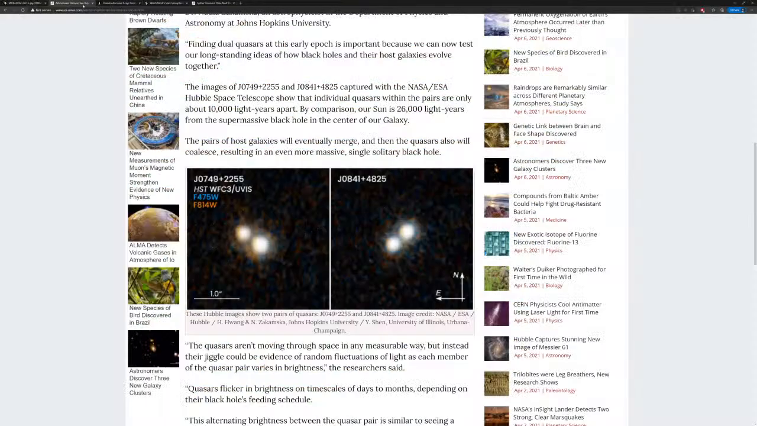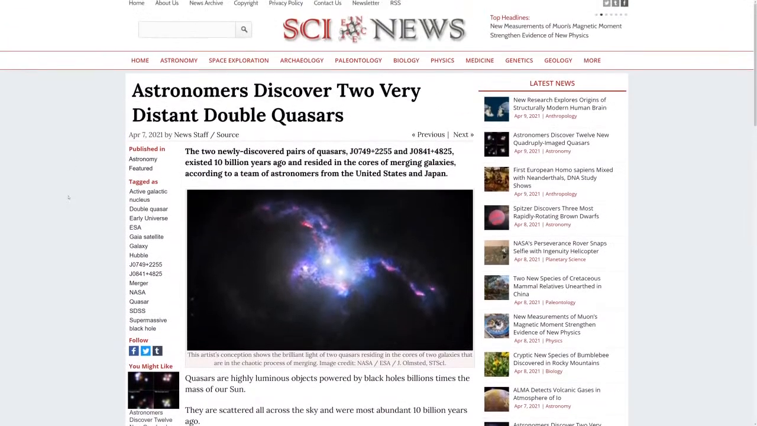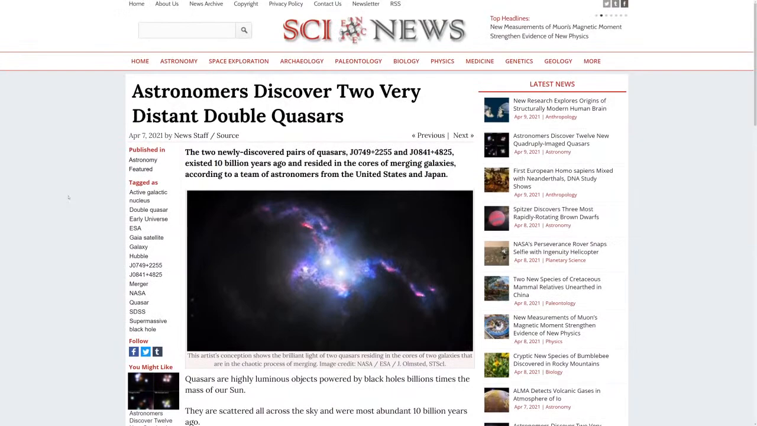So let's actually start talking about the news. I found this article, thought it was interesting. This is from a couple days ago. Two newly discovered pairs of quasars existed 10 billion years ago and resided in cores of merging galaxies.